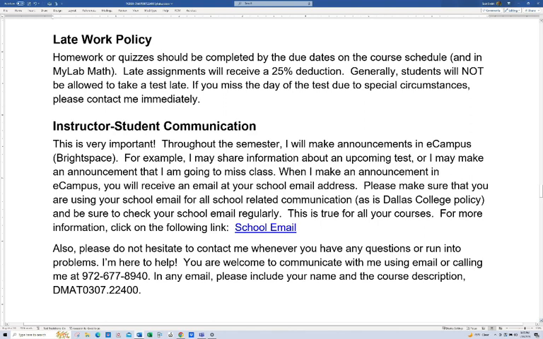Late work policy. Homework or quizzes should be completed by the due dates on the course schedule and in MyLab Math. Late assignments will receive a 25% deduction. So even if it's late, you could get up to 75% on the homework. One of the things I always tell students is if you're willing to go back and correct mistakes and you're doing your homework on time, you should get 100% because you can redo the problems you miss. So at the very least, even if you do them late, you should get a 75%.